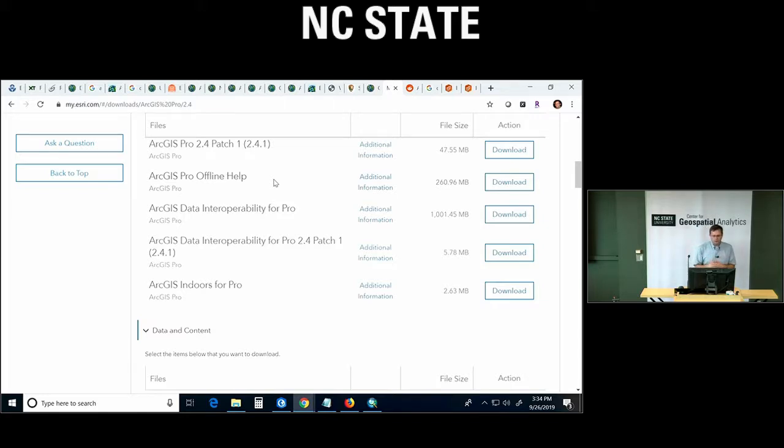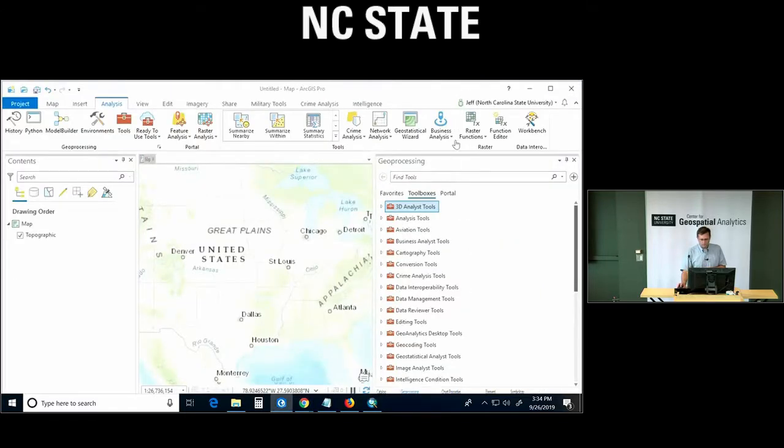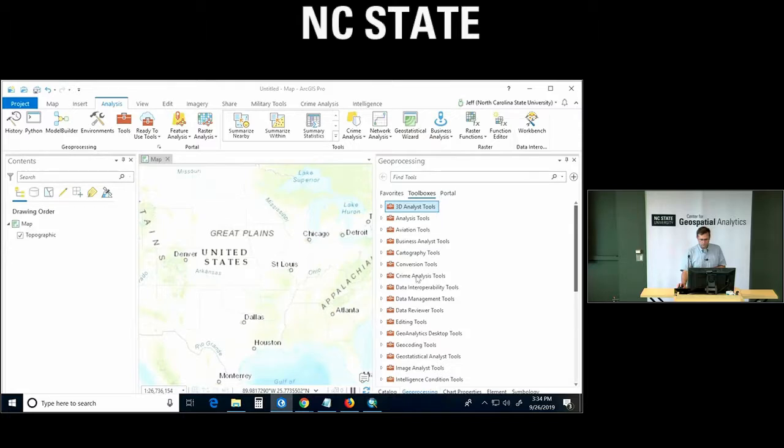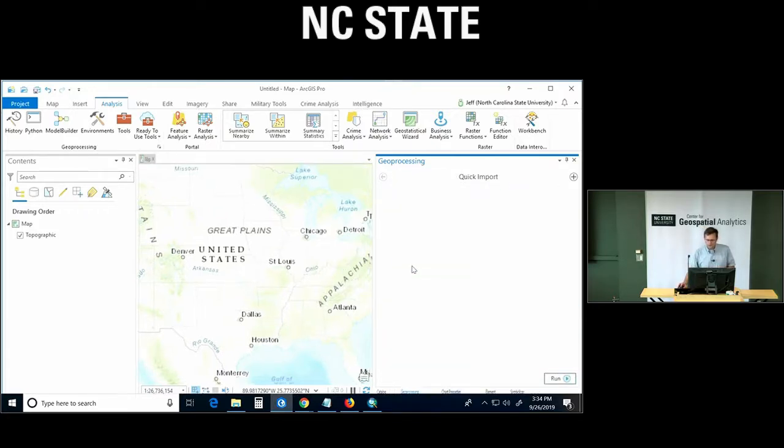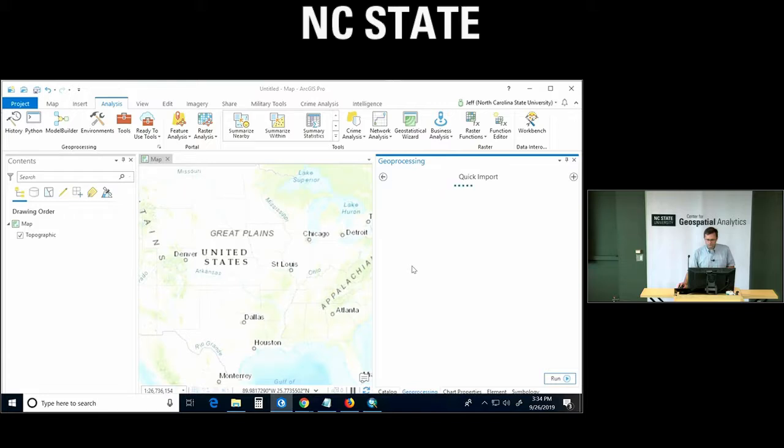I want to tell you a little bit about what these things are, and maybe that will be helpful. The data interoperability extension for Pro is a great way to do data conversions. If you download that and install it, it will give you a toolbox right here, data interoperability tools. It doesn't look like much, but it's basically import and export tools that will give you a lot of different options.